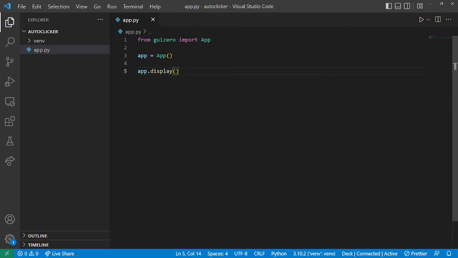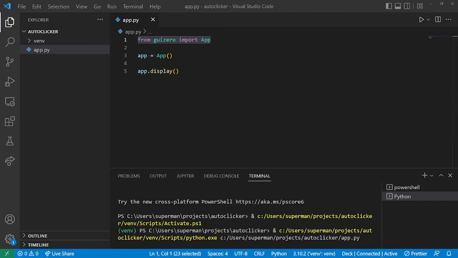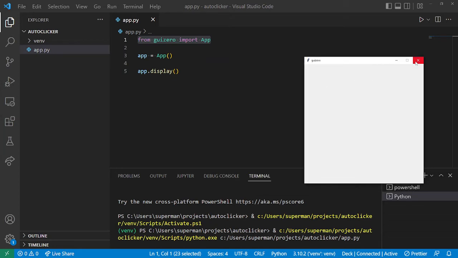So that is the most basic guizero application. If we hit the play button right here in VS Code, that's going to start our application up. And that is a basic guizero application.